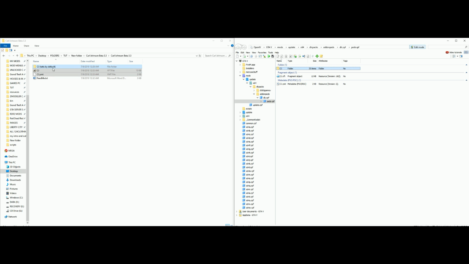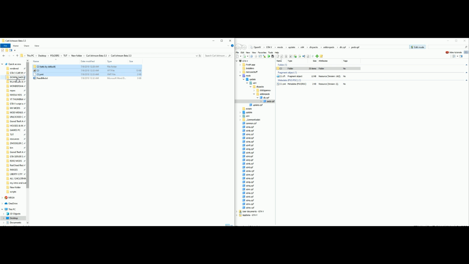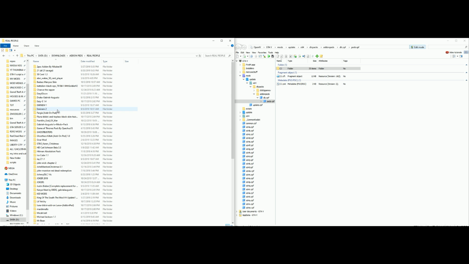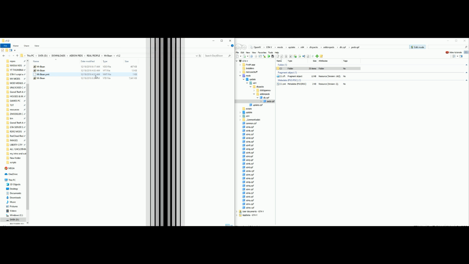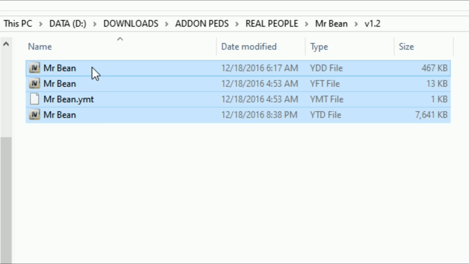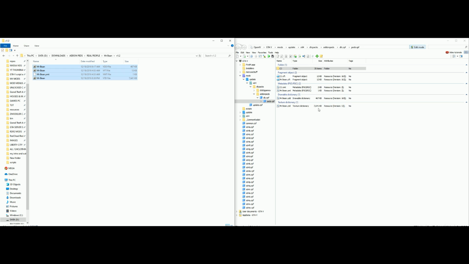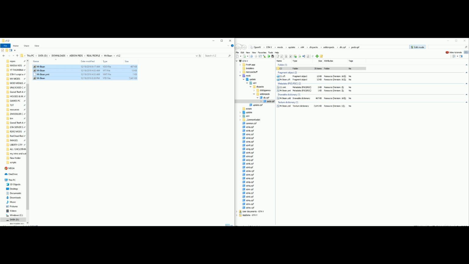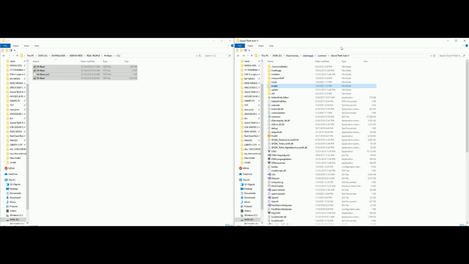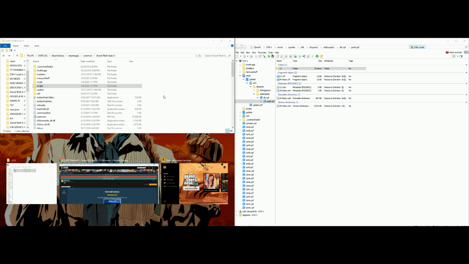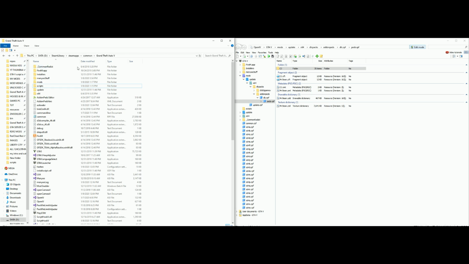Now I am going to add in two peds because I want to be able to explain to you the difference between a streamed ped and a non-streamed ped. All right, I found another one. I have so many peds, it took me a while. So right here I've added CJ and Mr. Beam. Now in order to get these correctly, let me put this over here. No, that wasn't added right. There we go.